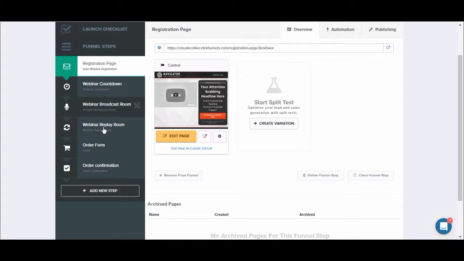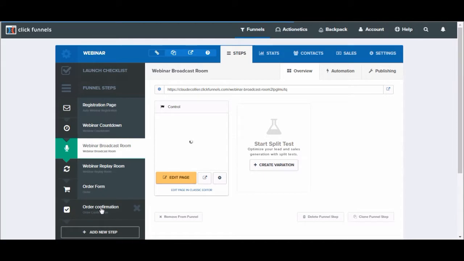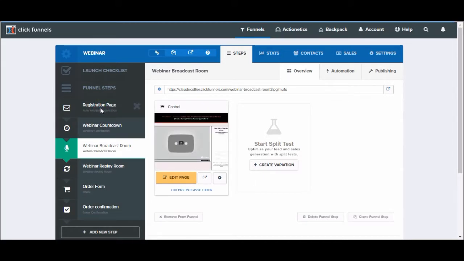Then there's a replay room. We've got an order form, and we've also got an order confirmation page. So let me show you what this registration page looks like.